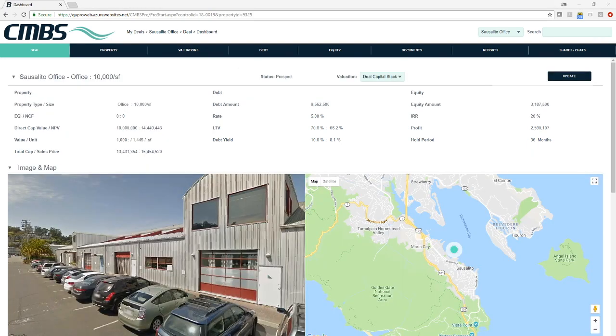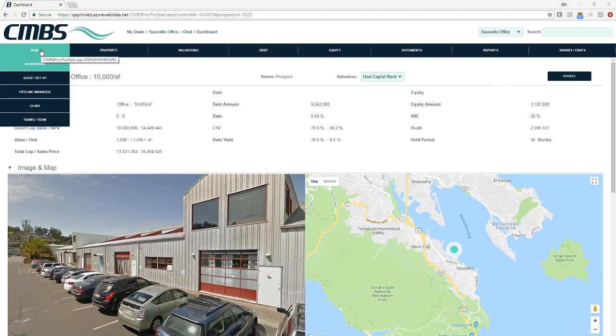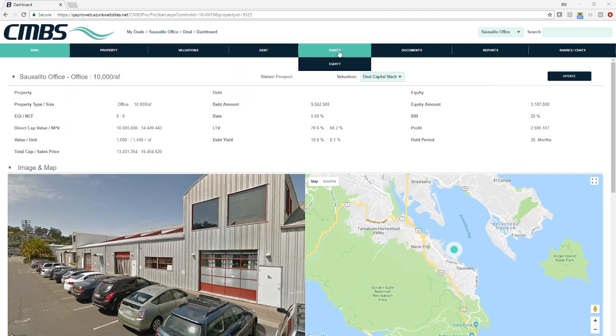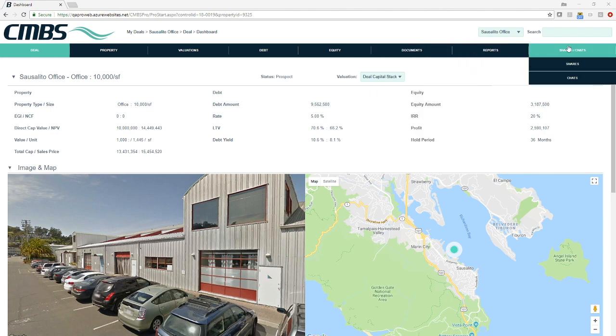After you create the deal using the Sizer, you'll land on the deal dashboard. You'll see a breadcrumb of where you came from: My Deals, your Sausalito deal, the deal, and the dashboard. And on the menu, it's deal, property, valuation and underwriting, the debt and the equity, deal documents, deal reports, and the sharing and chatting of the deal.